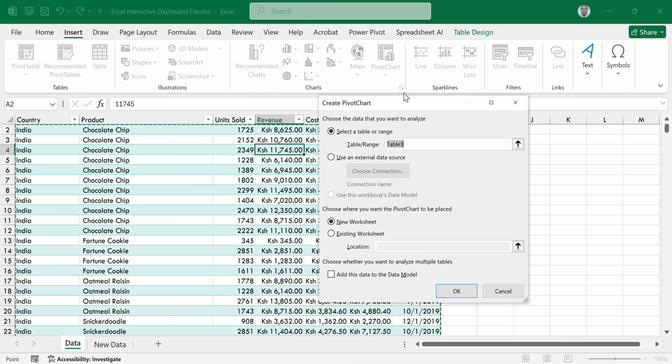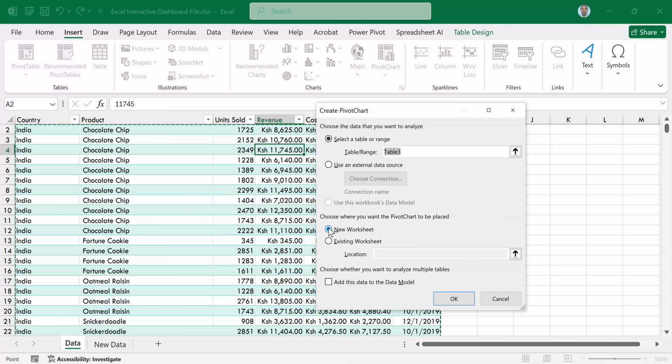Same thing again. Then after that, take it to a new worksheet, then just click on okay.